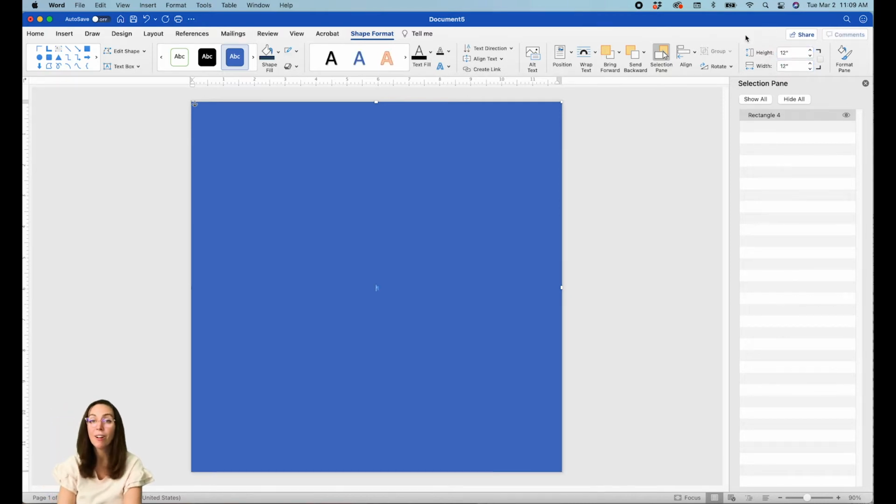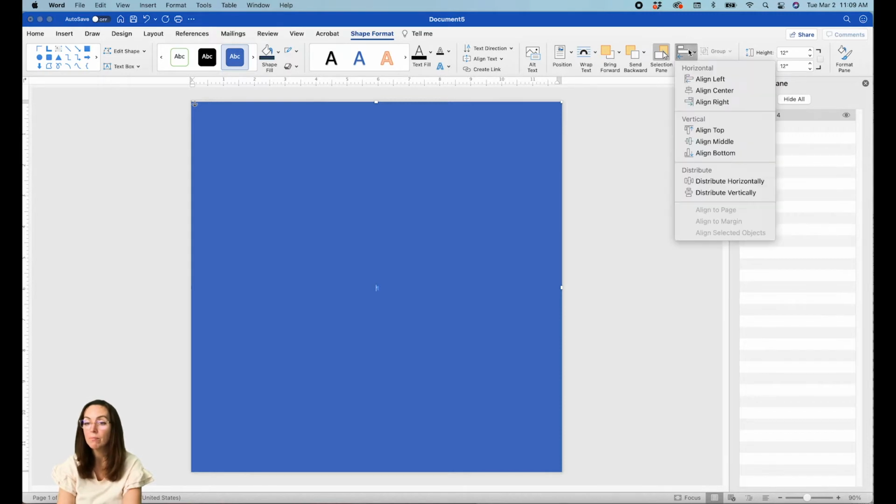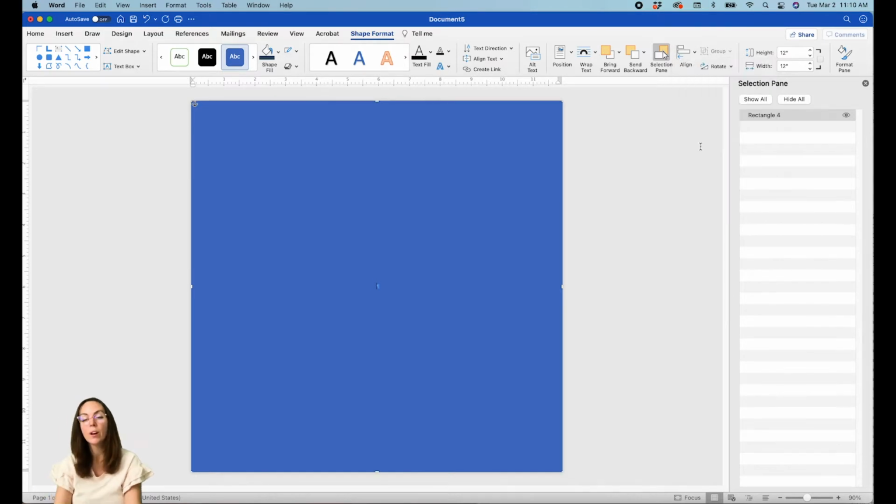And then one of our most used pattern buttons, the align. Align at center and align at middle, so we know that that box is in the exact middle of the page. Now it will let me open this format pane over here.